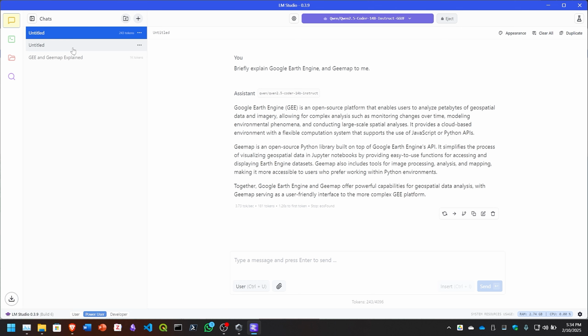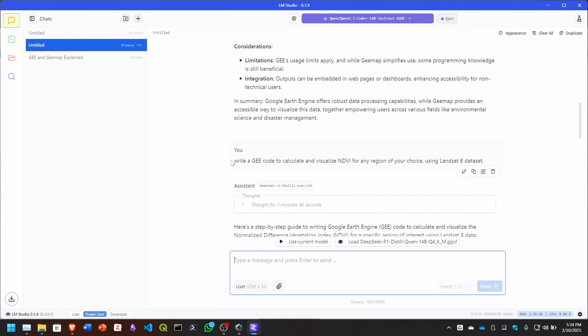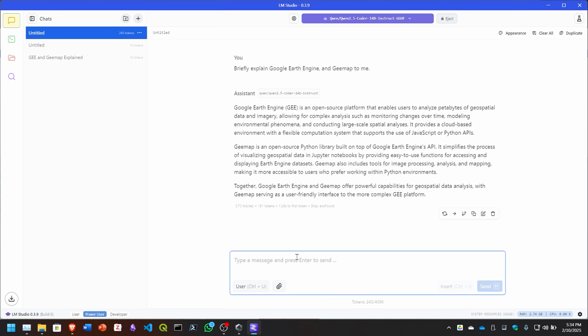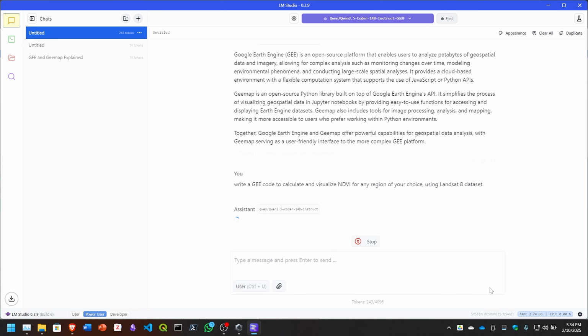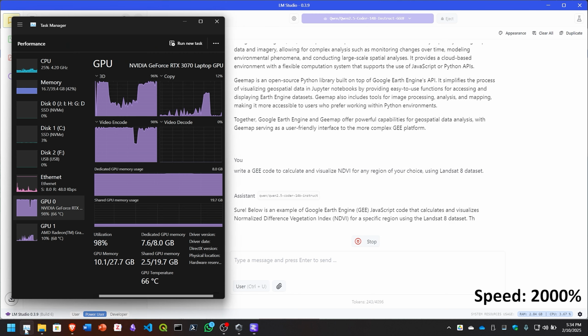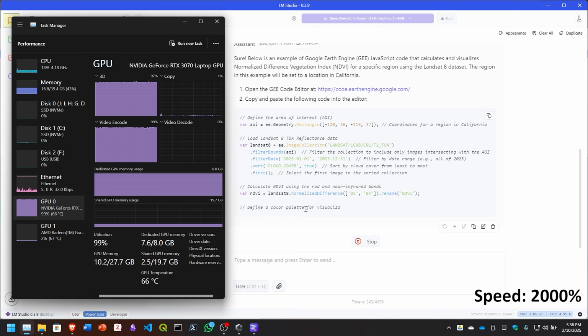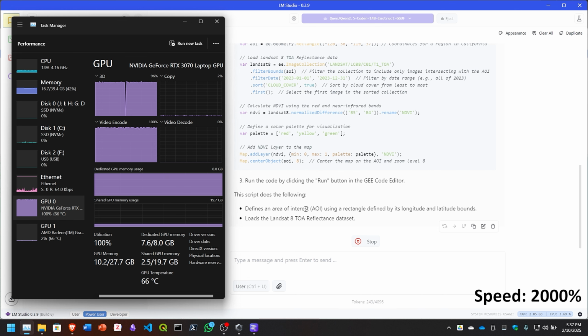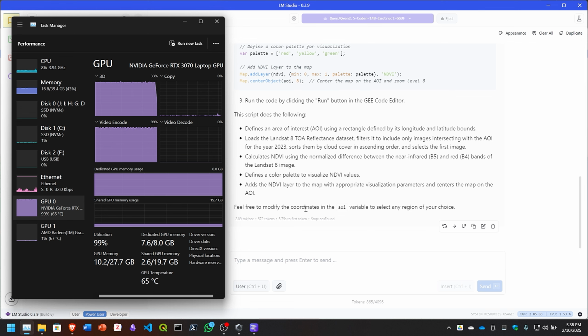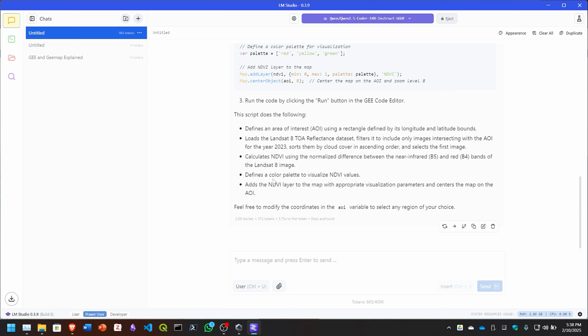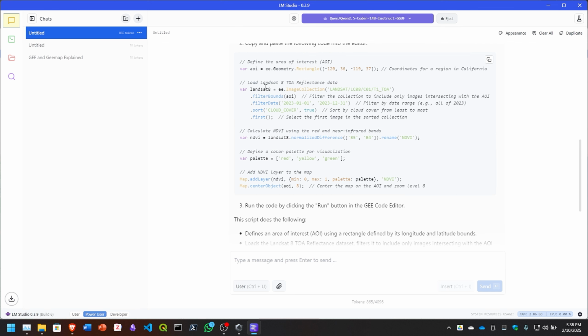So now we will input our second prompt to generate the code and see if it can actually generate the code or not. I'll just paste the code and see how it runs. Here we can see that we get our results, and comparatively it takes a lot more time compared to the DeepSeek version. But when we look at the syntax, the Google Earth Engine API, it is very good compared to the previous one. So let's see if it actually runs or not.